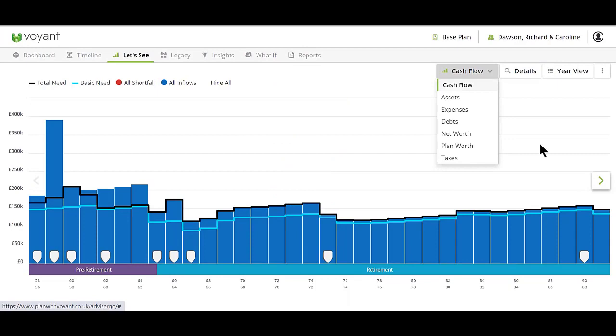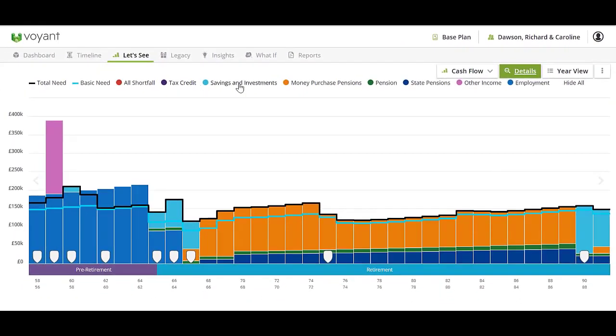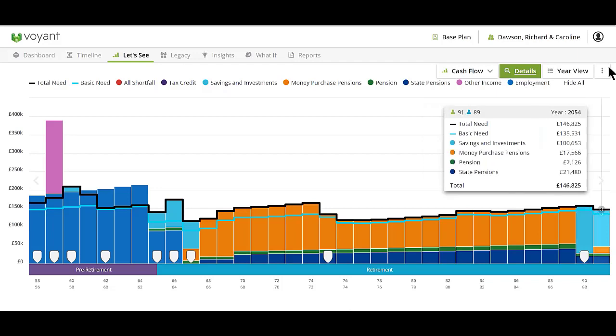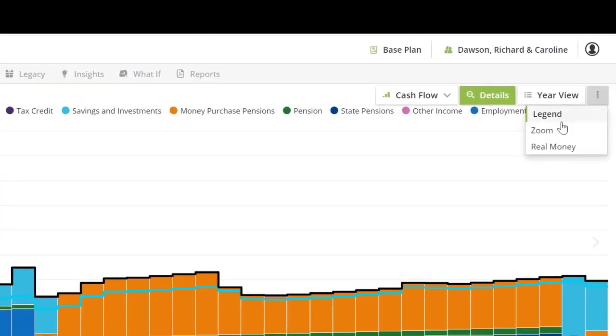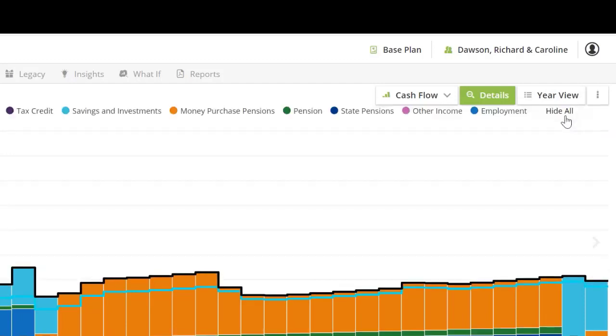I'm starting off on cash flow. I can choose whether or not I want to display the key. If I turn on the detailed view, I've got my key, my legend, up here. If I wanted to hide it, I can toggle it on and off by clicking on the 3 grey dots on the right-hand side of the screen. I can make the chart interactive. I can hide everything.